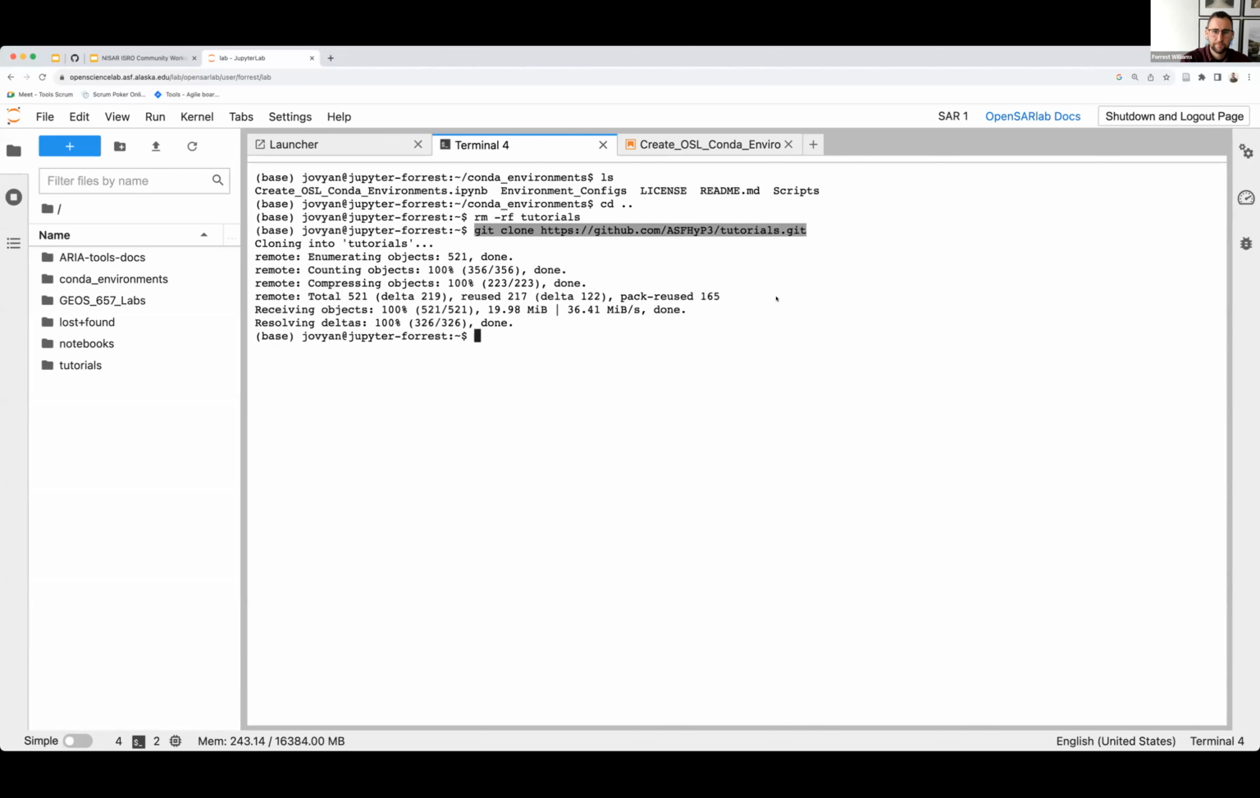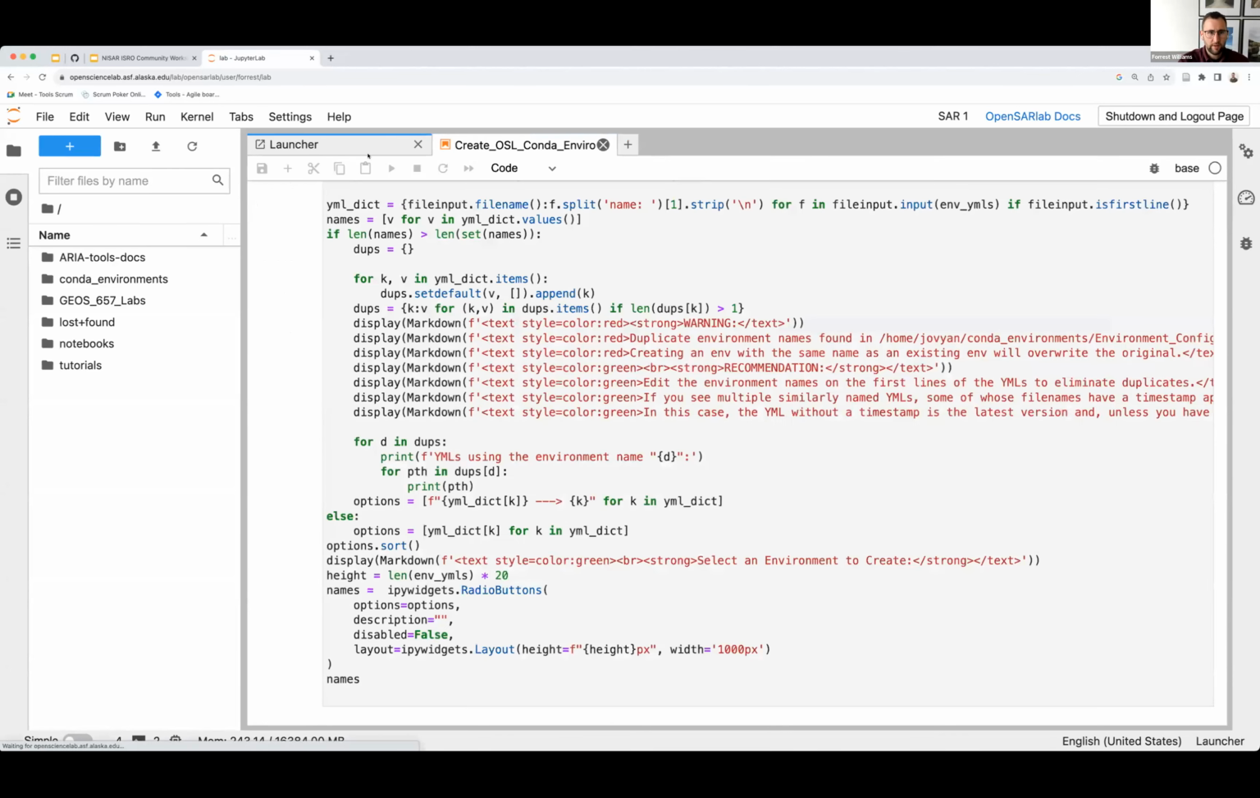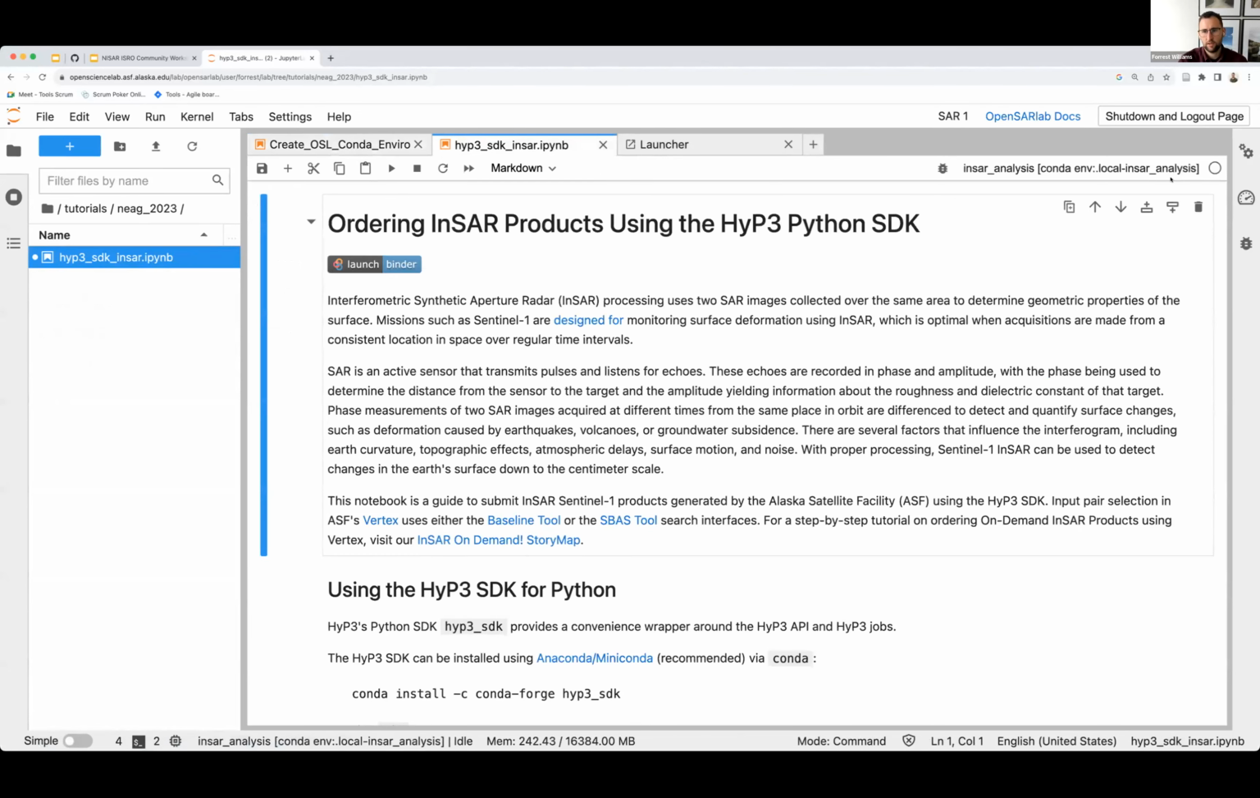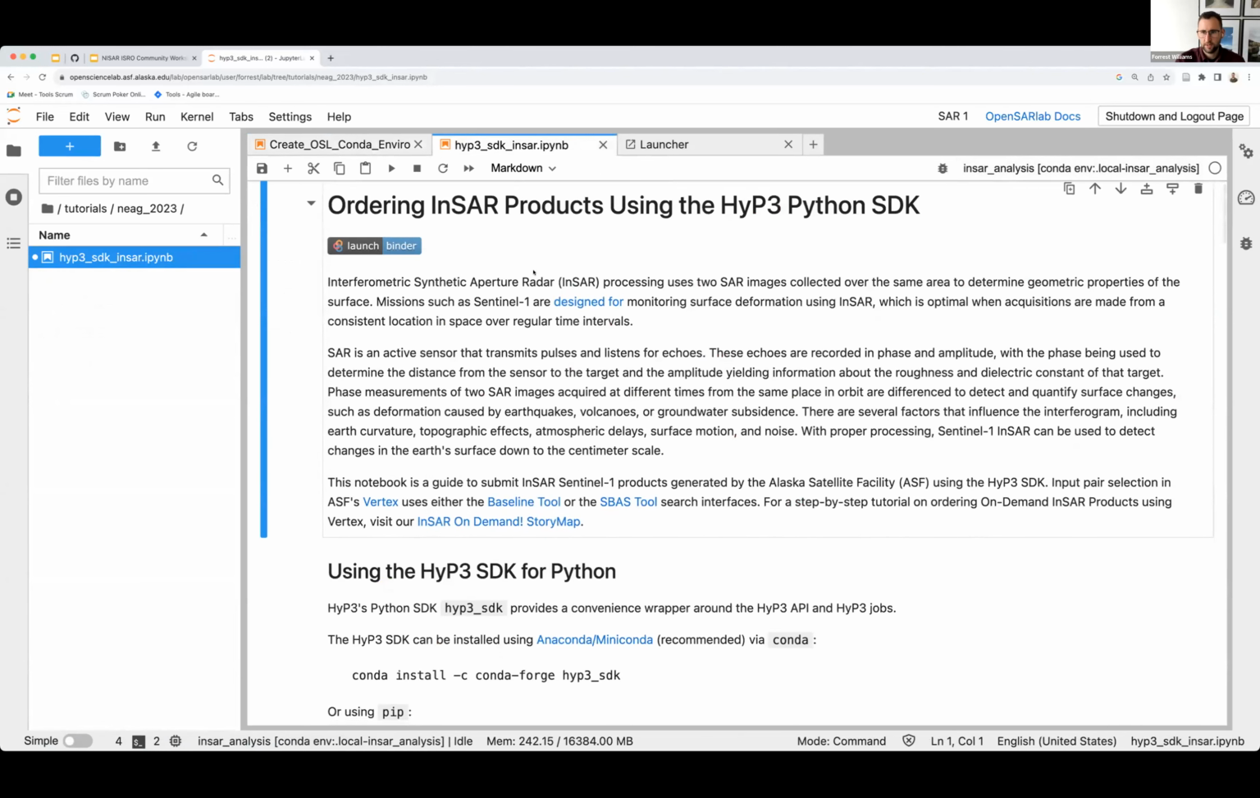All right, there you go. Okay, and once we have that, we can go into this new folder that was created called tutorials. Under the NEAG 2023 folder, we can look at this HyP, SDK, InSAR. And so now we have this open, and this will be the notebook we're running today.